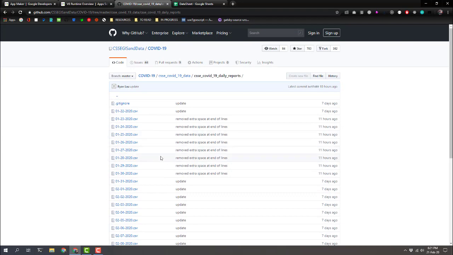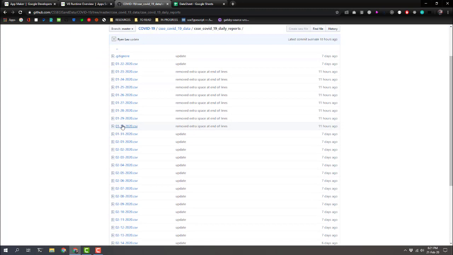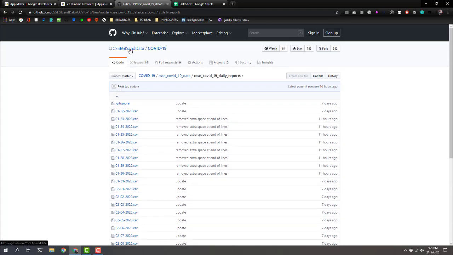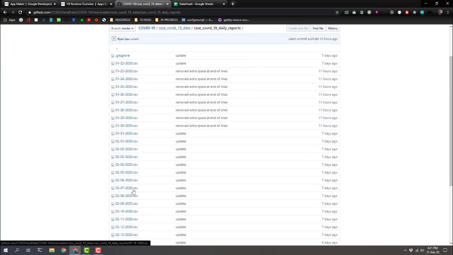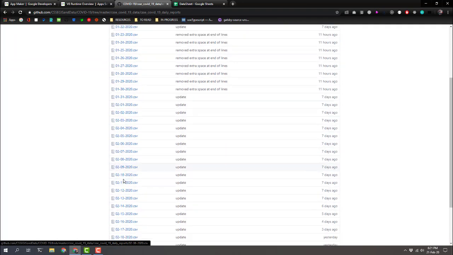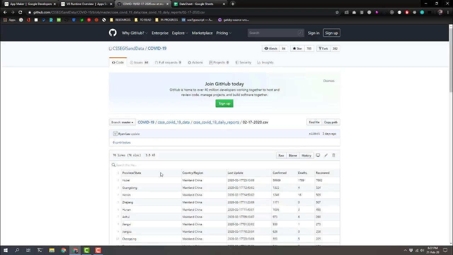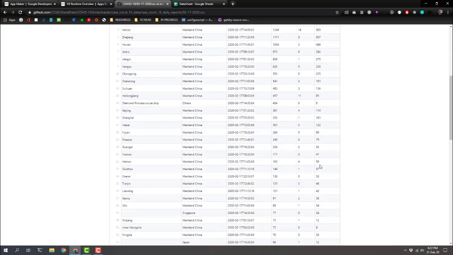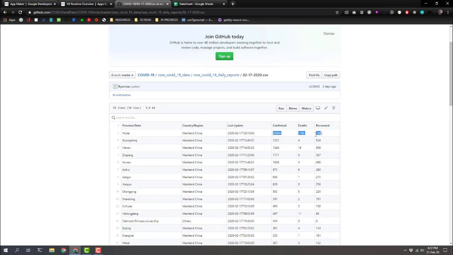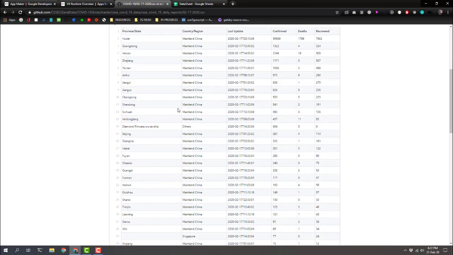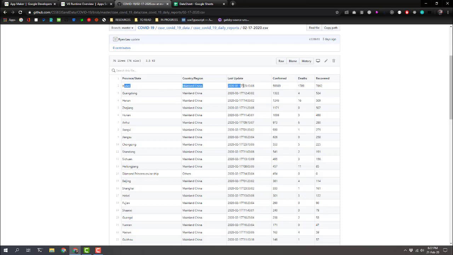And the goal of this project is going to be to take all these CSV files that I found here on GitHub, being collected by, I guess, Johns Hopkins. They've got the Johns Hopkins logo on their repository. But they're all numbered by date, and then they just have some totals for every date about the virus. How many confirmed, how many deaths, and how many recovered. And then it's broken down by province, state, country, region, last update.